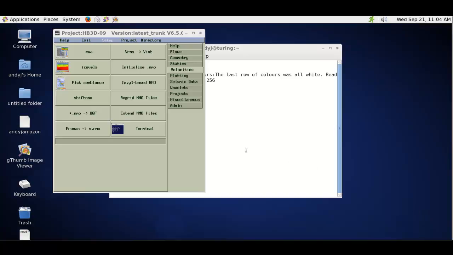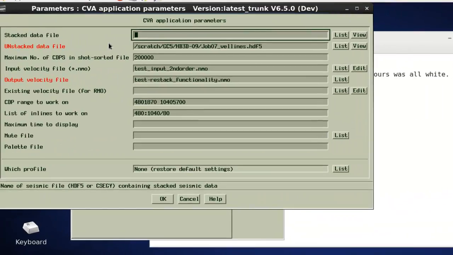The CVA application can be found on the Velocity tab of the launcher. If I click on the CVA button, you'll see a parameter form will launch. We're required to supply a stacked data set, and we drive a lot of the interactivity and location of velocities off the stack data set. These days we don't require a stack, so what we'll do is take the input gathers, which can be shot or CDP ordered, and build a stack on the fly when we read the data in.